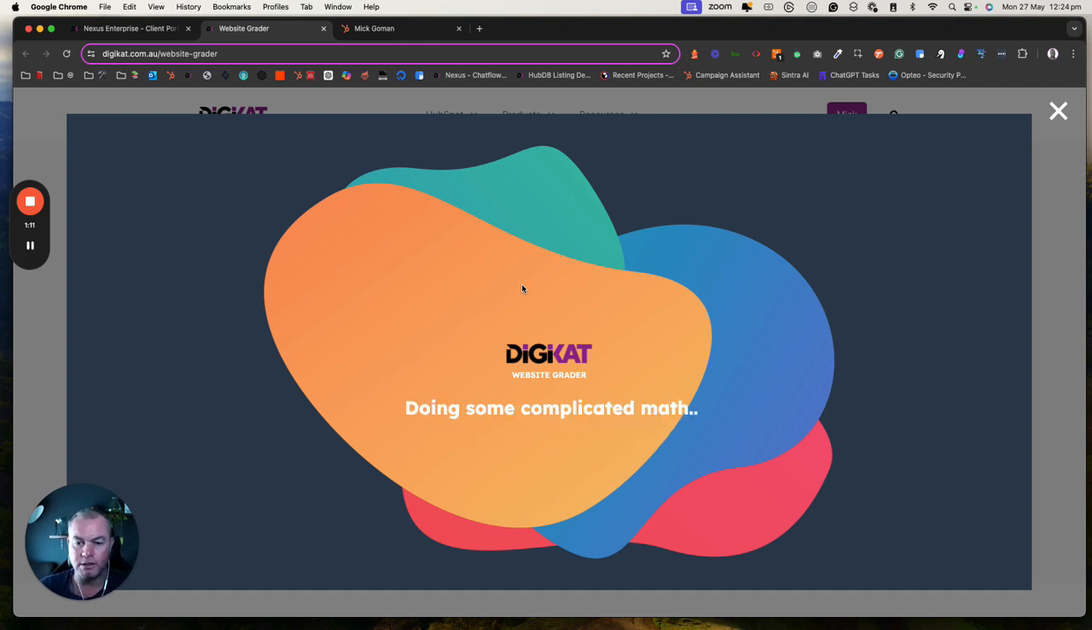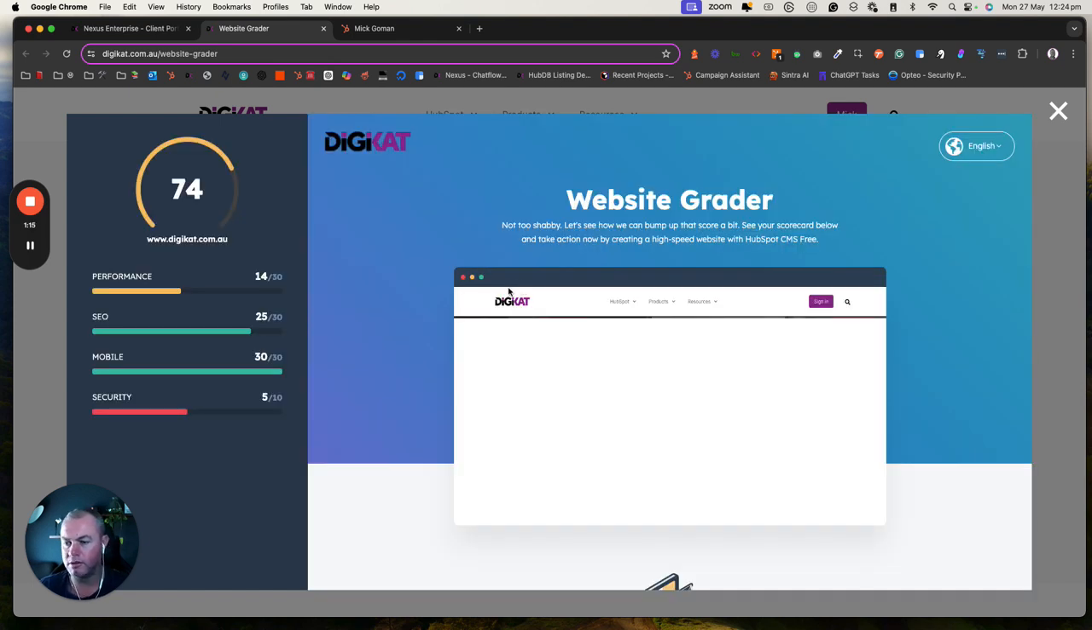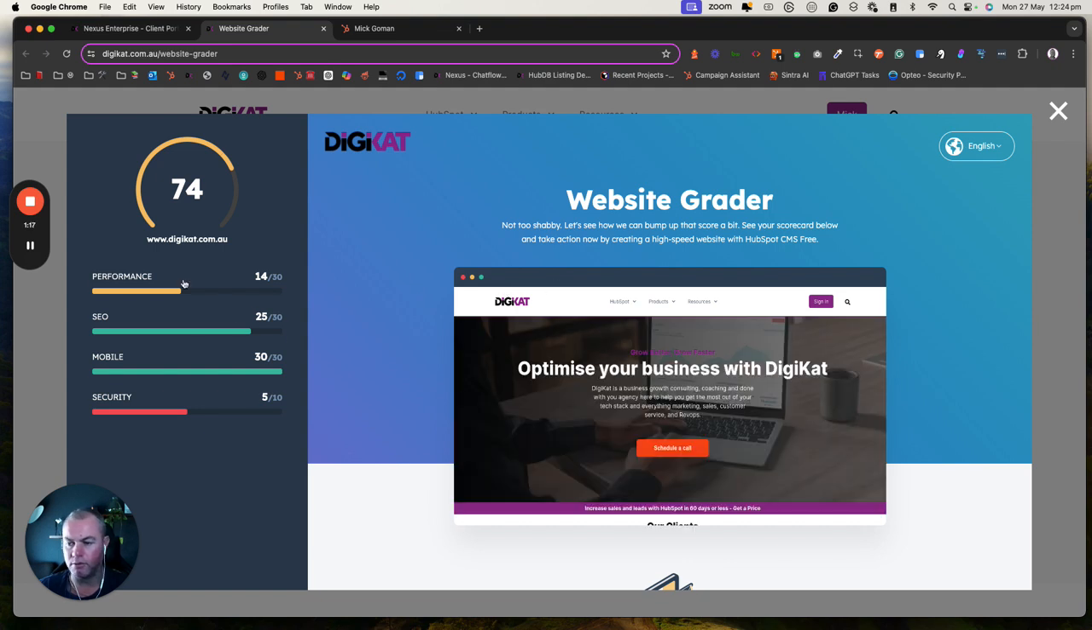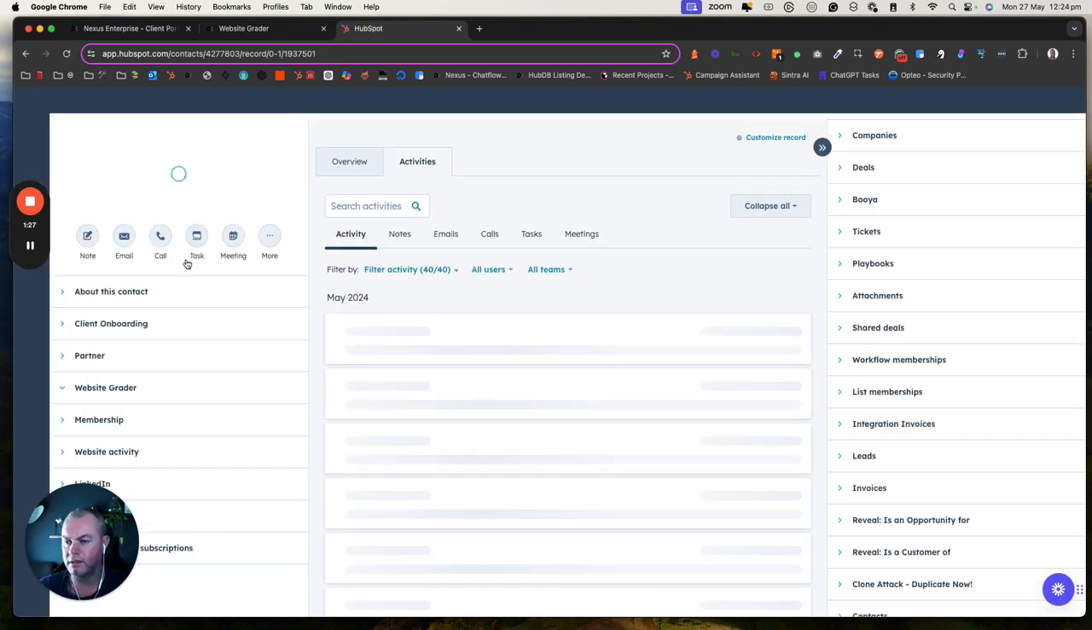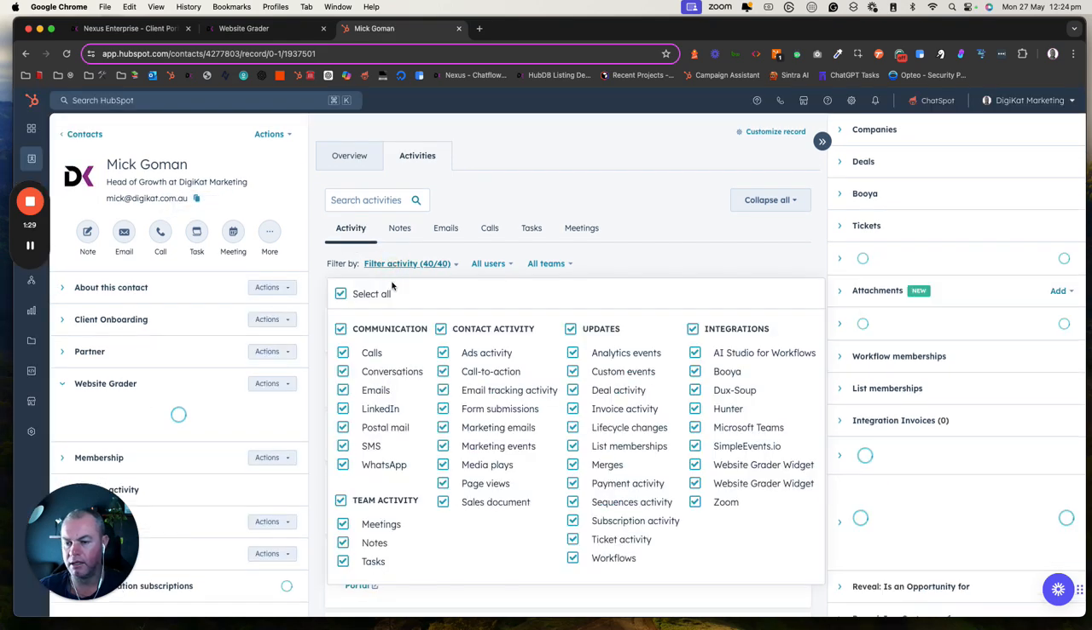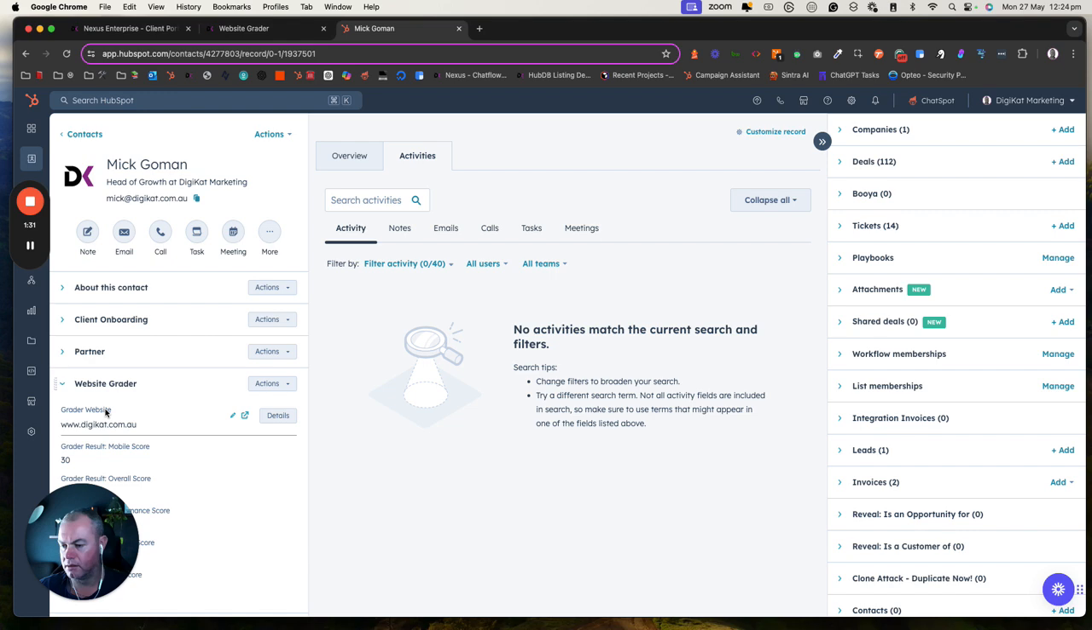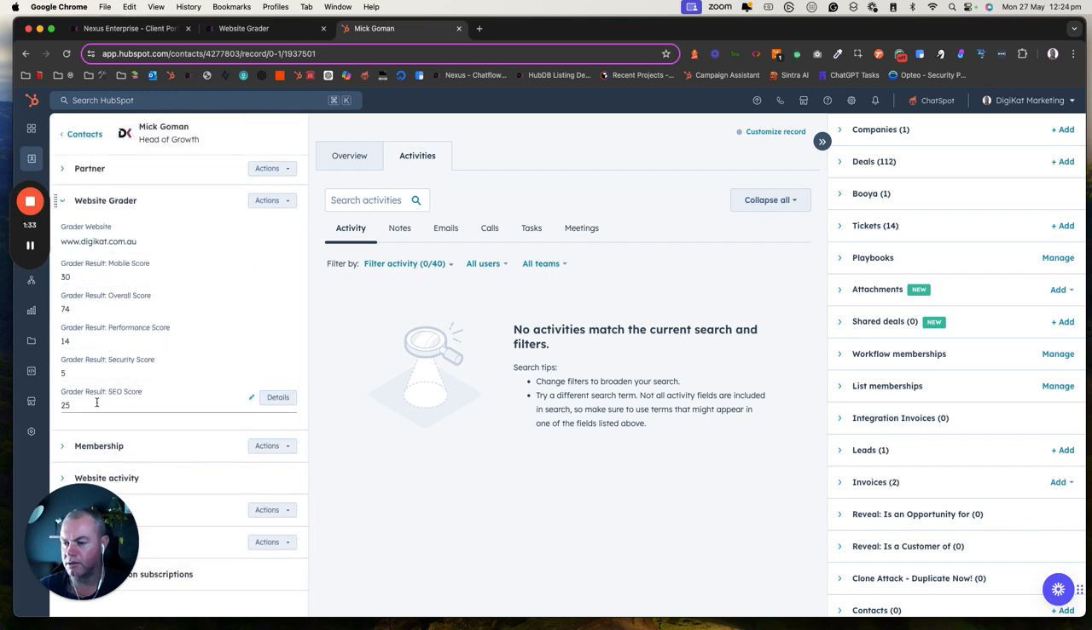So you could use this for any external tool that you have or any software platform that you are using. You can see here, it's pulled through the details. It's given me an overall score over here. If I go back into the contact profile now and give that a refresh, what we're going to find is the contact profile is now completely populated with content.